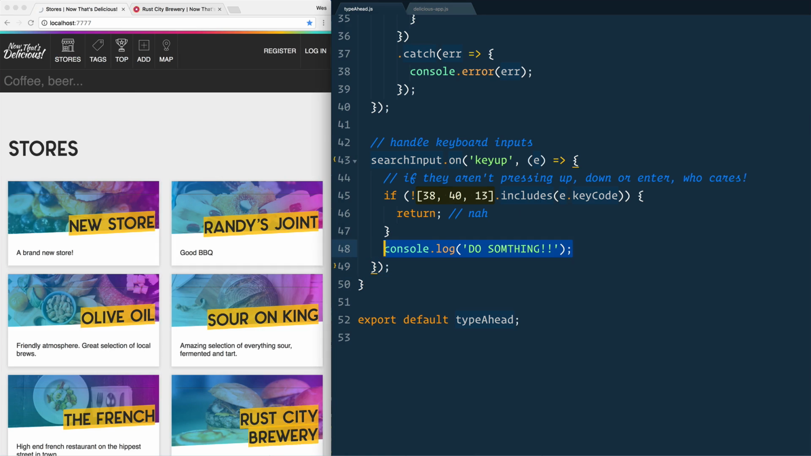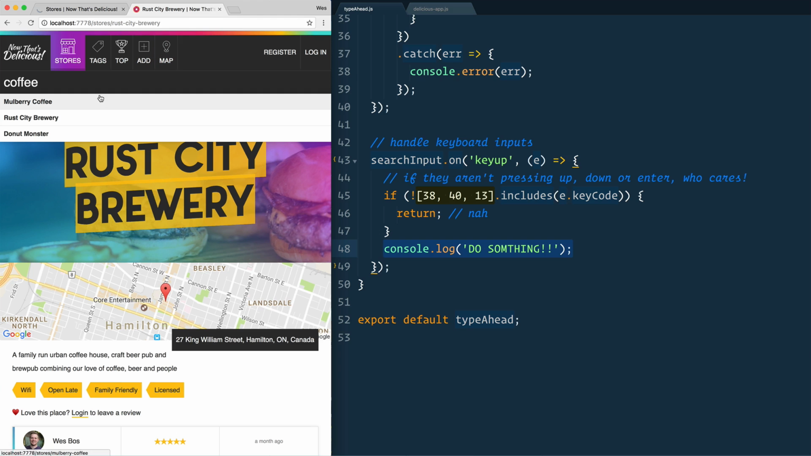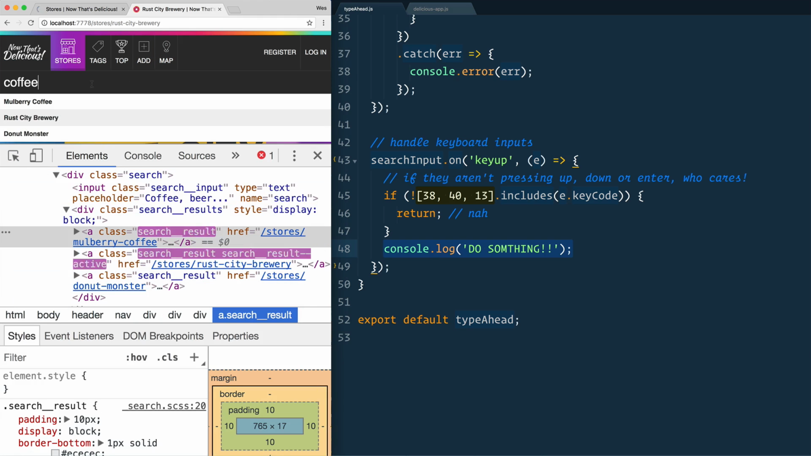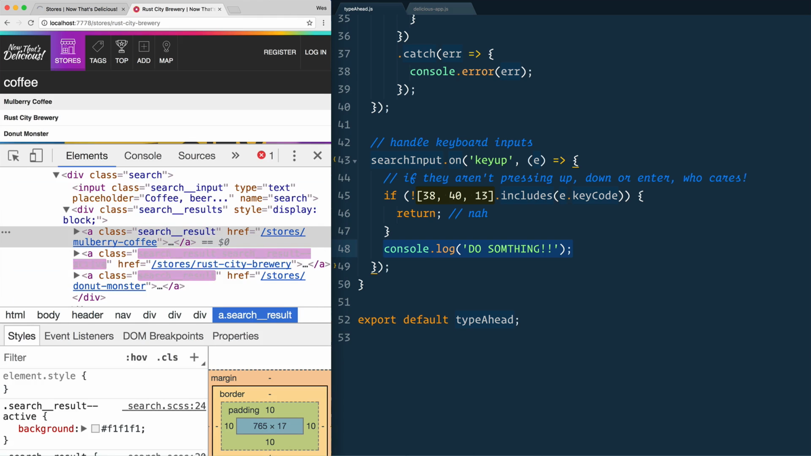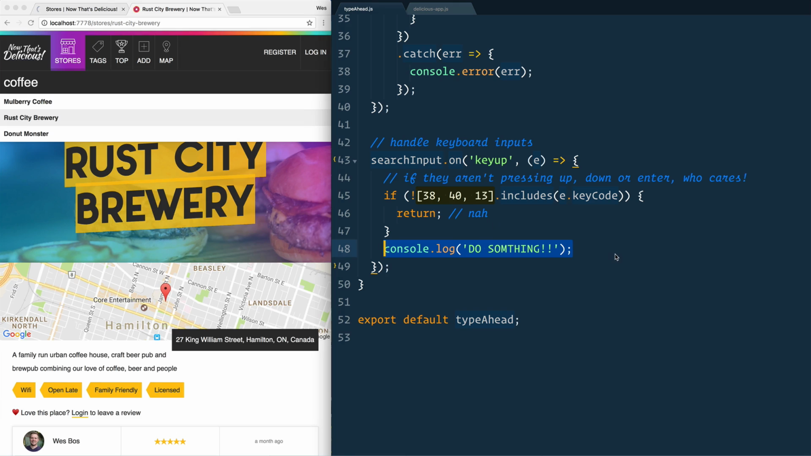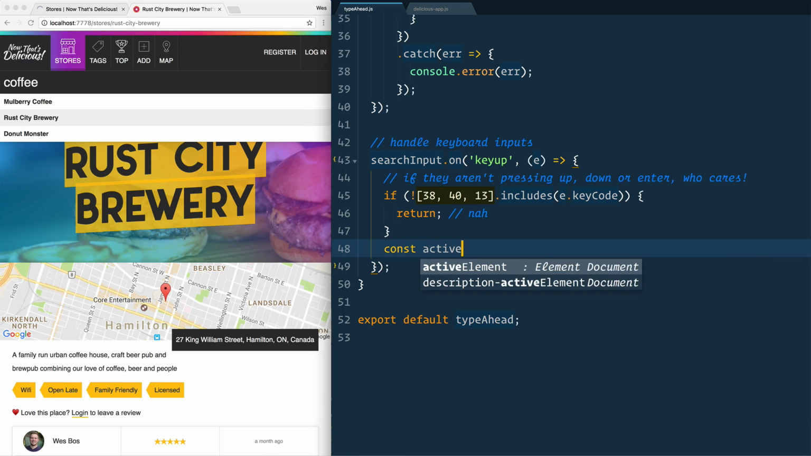So the first thing that we need is an active class that is going to mark each one as active, right? If I were to inspect this here and I were to move up and down, you see how I'm removing and adding the class of search__result--active. I'm going to keep that in a variable here. So we'll go here and we'll say const activeClass is equal to, and that is going to be search__result--active.